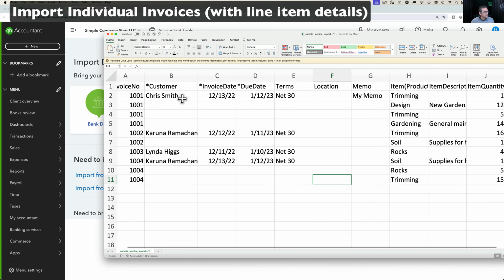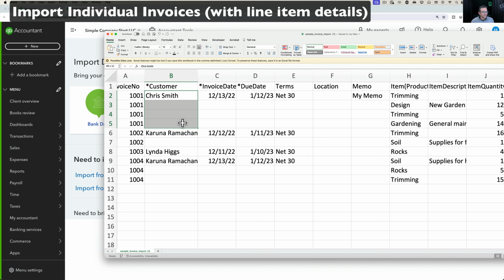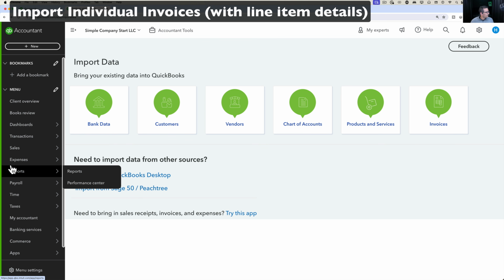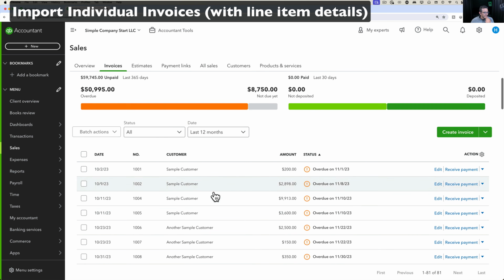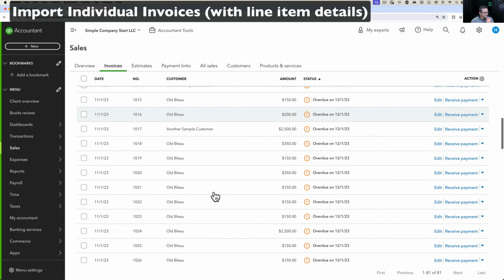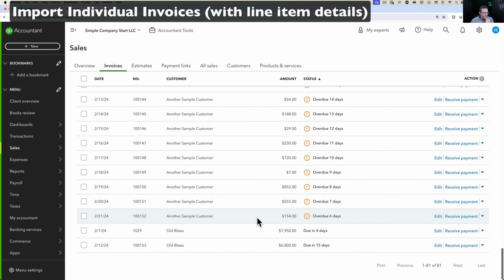open up the spreadsheet one more time. So we have Chris Smith that had a 4-line invoice, and then we have Karuna that had a 2-line invoice, and Karuna again that had a 3-line invoice. So we had Karuna with 2 invoices and Chris with a single invoice with 4 lines. So let's go into sales, invoices, and then we can get to see the invoices are here. So let's find a couple of invoices here.